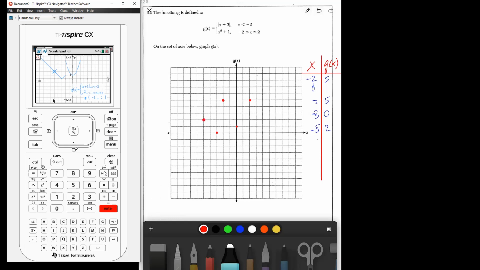Now, the only thing that the calculator, at least the table, doesn't show you is I have to get this little point right here. Right? So I'm putting this point here.